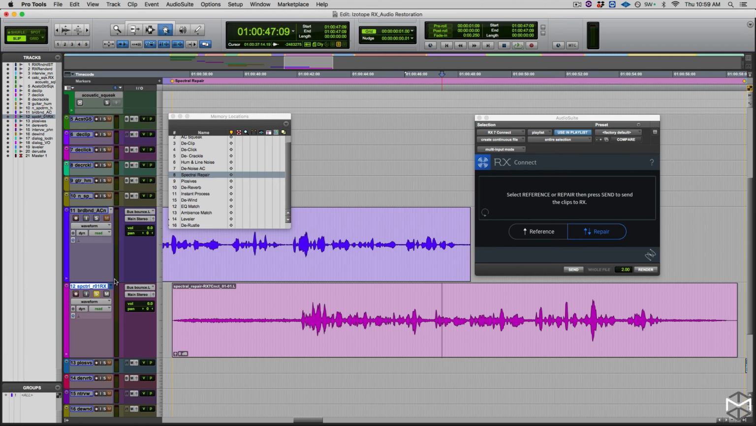Again, there's nothing on the planet that does things like RX does. So with the Spectral Repair Module, as you could see, just with a little bit of work, we could do a great job in removing an annoying sound such as a siren. If you would spend more time and listen more carefully, I bet you can get even greater results.